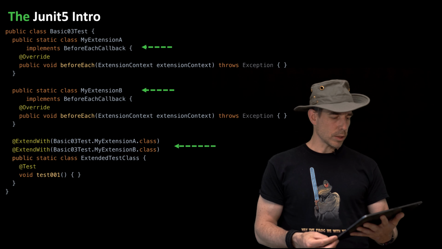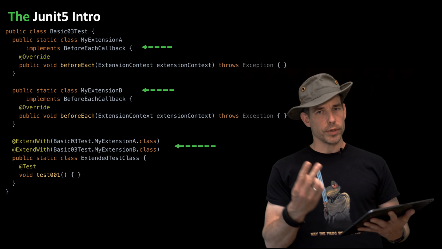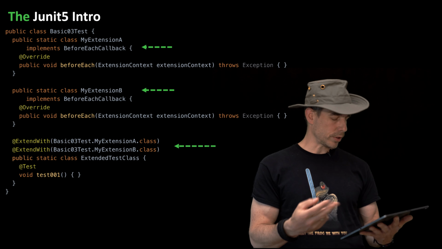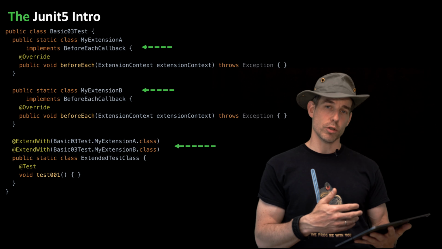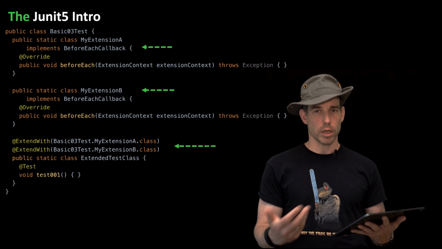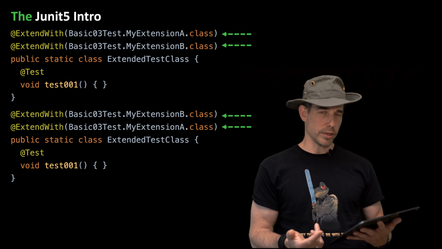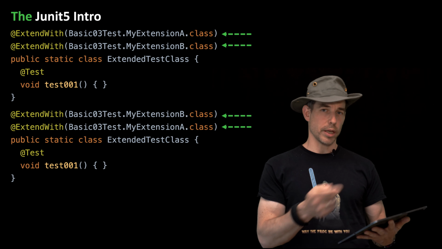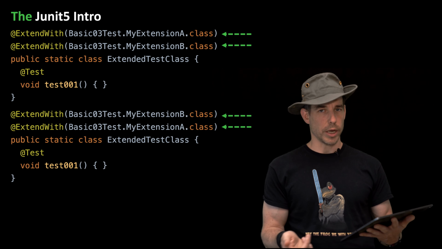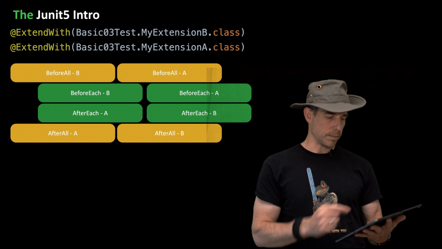Okay, the next one: I now have two extensions. If I go to my test class and extend two times, for example here with my extension A and my extension B, then both implementations are active to customize this lifecycle. One very important thing here: is there a difference if you write ExtendWith A and then ExtendWith B, compared to ExtendWith B and then ExtendWith A? And the answer is yes. So the order definitely matters here.